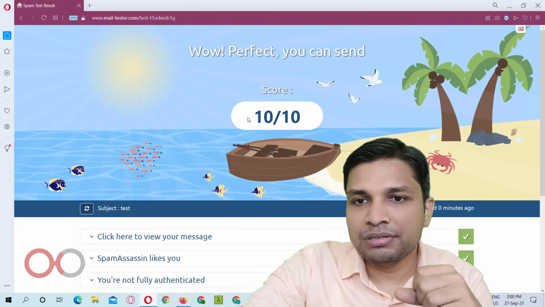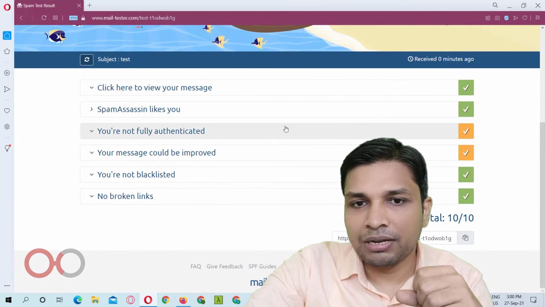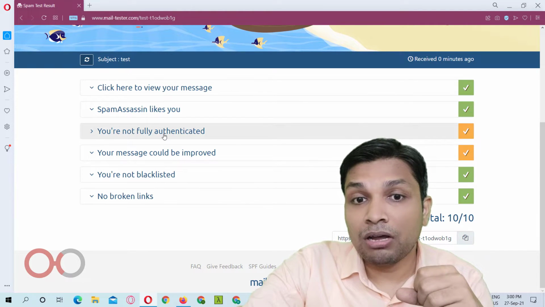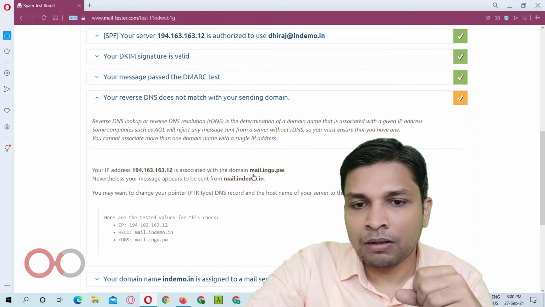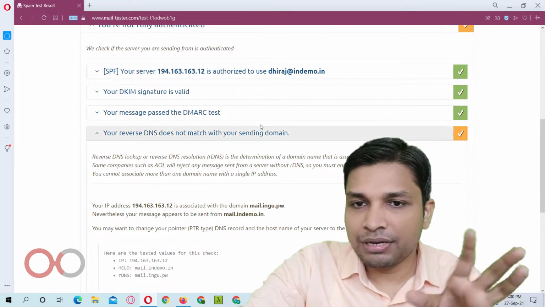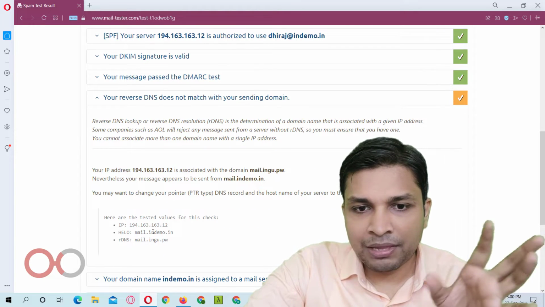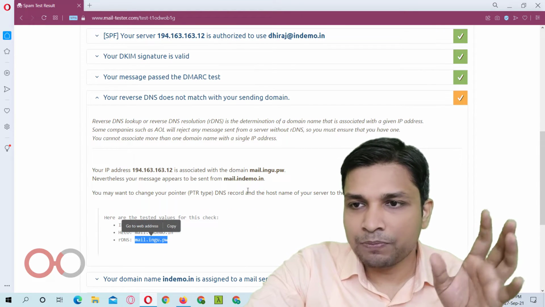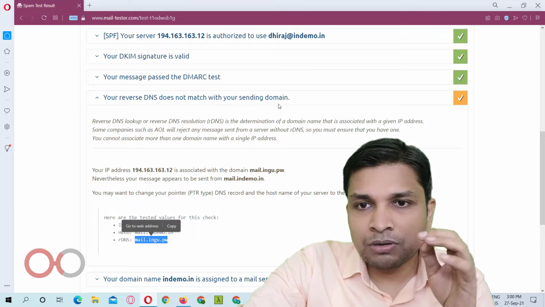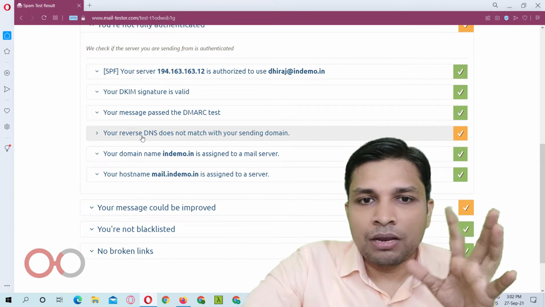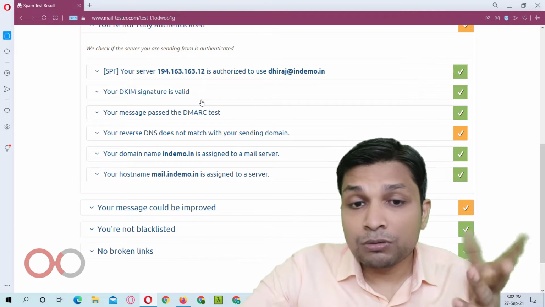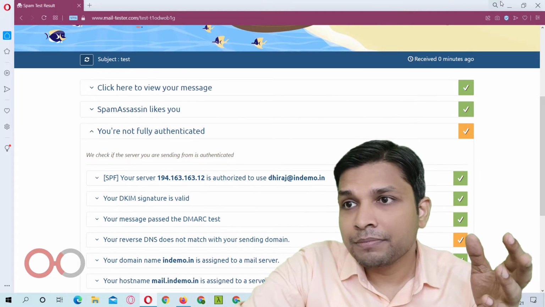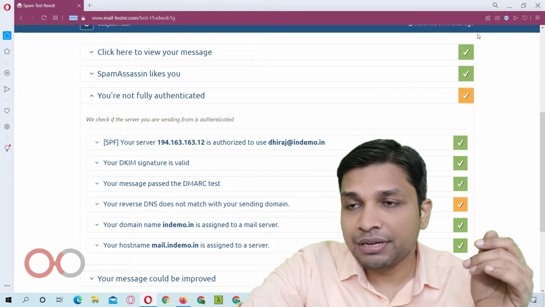Okay, so now you can see the mail tester score is 10 by 10, but it says you are not fully authenticated. The reverse DNS that I didn't set properly is the issue, so let me fix this. Apart from reverse DNS, you can see everything is green. So the next step is to fix this reverse DNS.